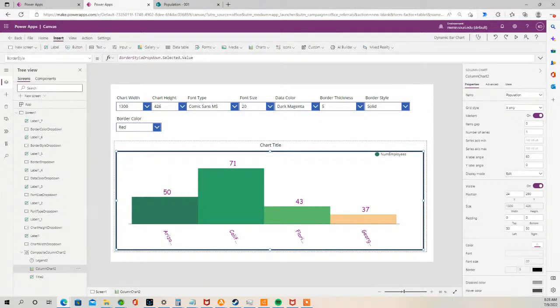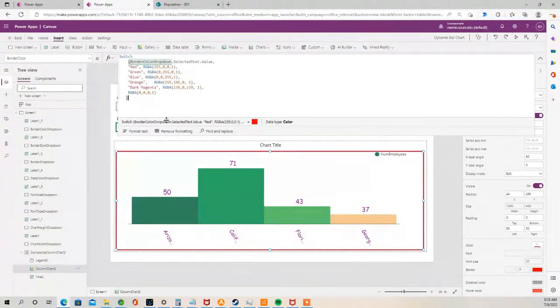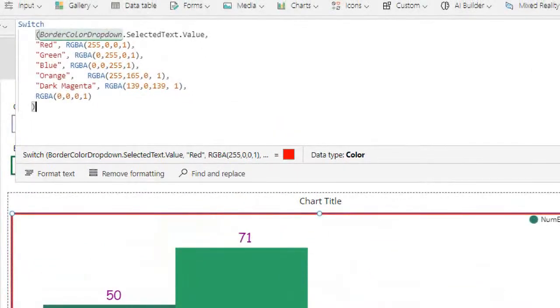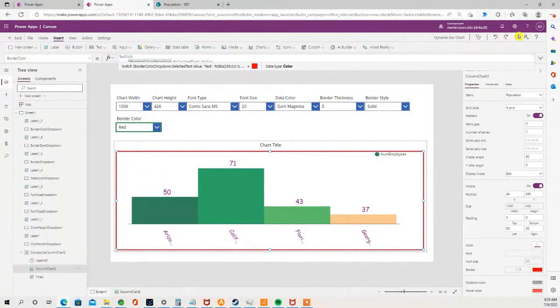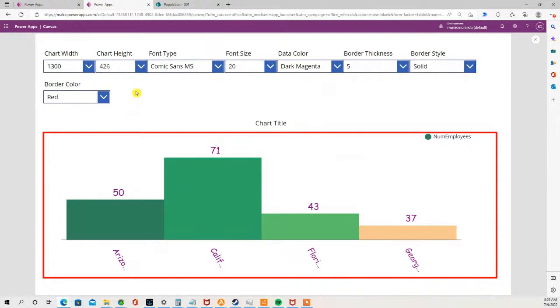So select our chart. Going to use a switch statement again. We go to the border color property. Add our switch statement. It's looking at the border color dropdown. So right now, the border color is red. We can change it to any one of these colors.